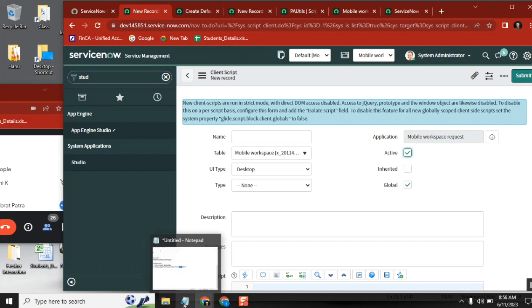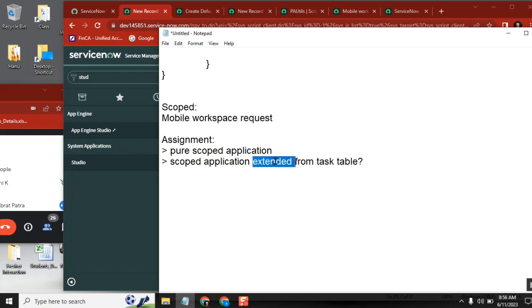Sir, for the second assignment, the task table is in global scope and we are extending it in our current local scope application. Correct. That's why I want you to create it. If you create this one, you will understand the thin line. You will get the difference between the custom table and the scoped table, and understand it in a clear manner. Now you have some small doubts in your mind. Once you create it, all your doubts will be cleared. Okay, good.